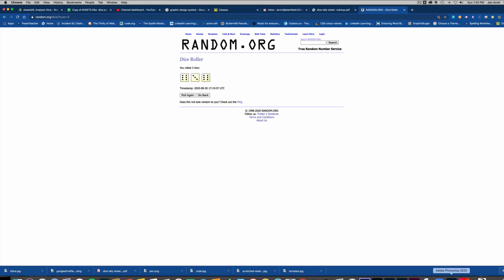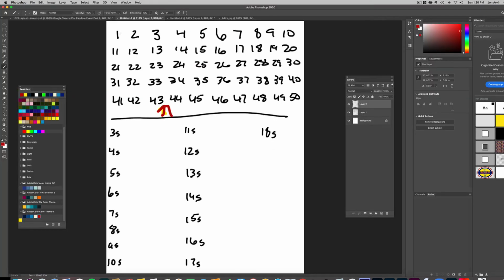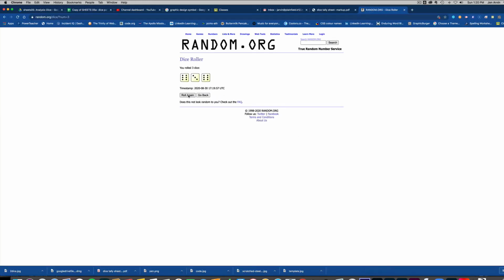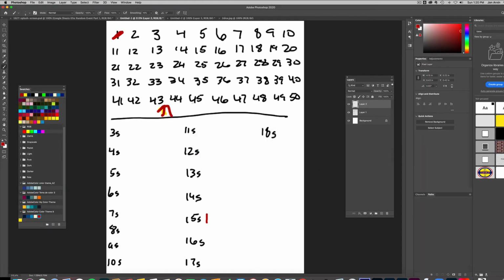So on my sheet of paper, I would scratch off, let's say that's roll number 1, and I got a 15. So I would make a tally mark, okay? Then I would roll the dice again, 3 and 3 and 6. So that looks like a 12. I got a 12. And on my sheet of paper, I would scratch it off. That's roll number 2, and I got a 12.